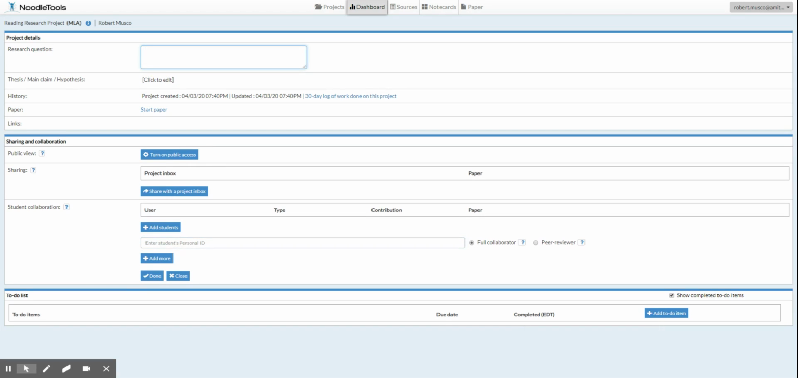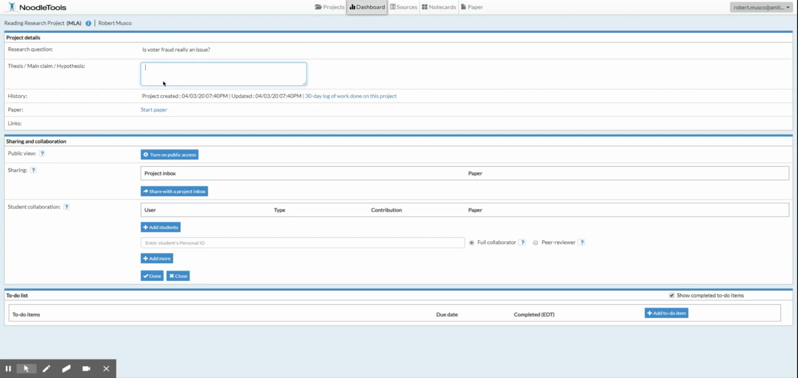You can also write a research question. You don't have to do that now, but you can come back and do it later. And I may say, I don't know, something like, is voter fraud really an issue? I can have my thesis statement, my hypothesis statement there. I can fill all this stuff in. And the great thing about Noodle Tools is I can always come back and do it all later. That's going to save automatically.